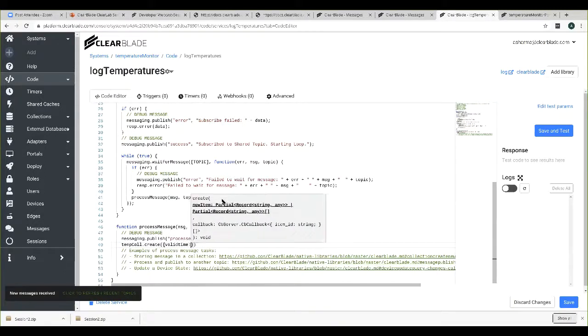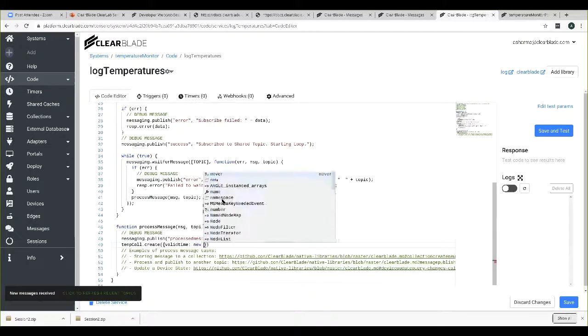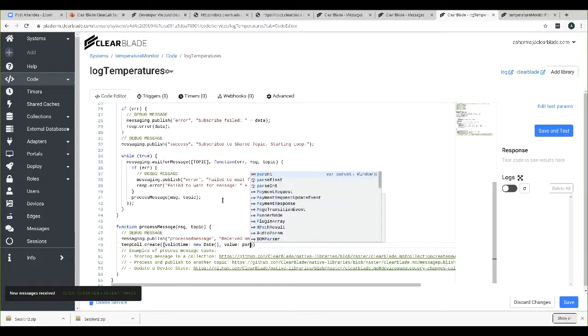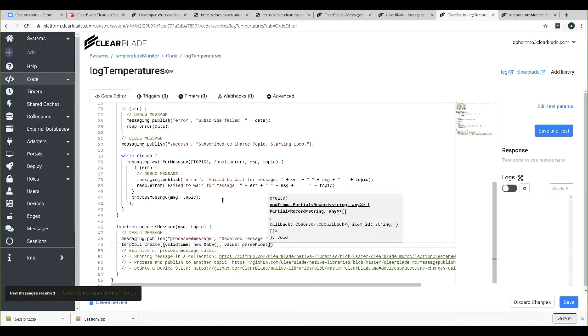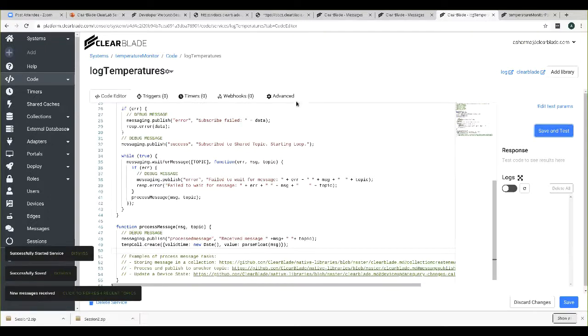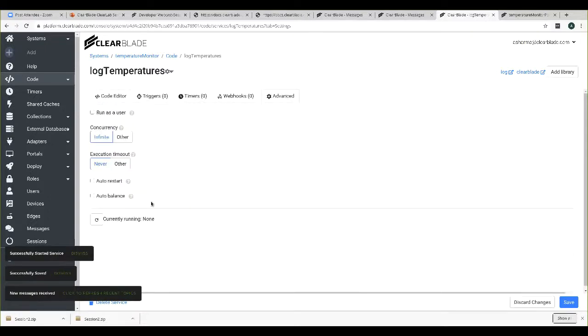The first column in my collection is valid time. I'm going to make a new date and take that. And for the value column, I'm going to take the message and parse it as a float. So it is up to me to make sure that there's a floating point value in the message. Now save and test. Notice that we have one instance running.